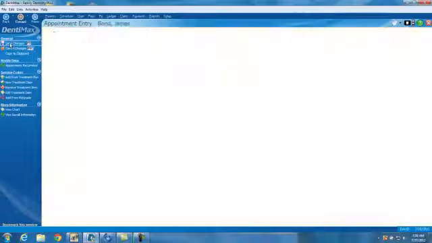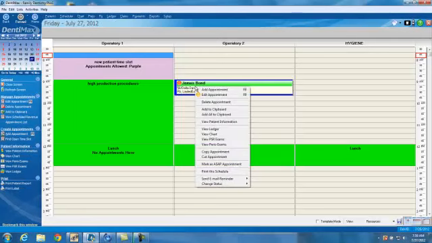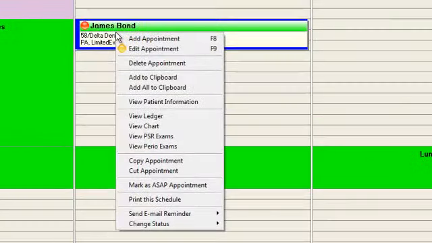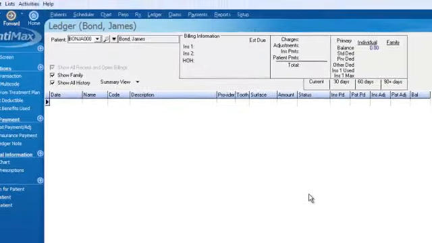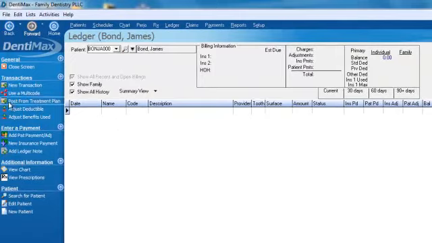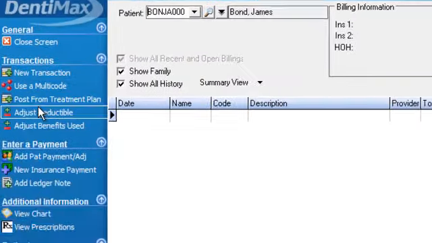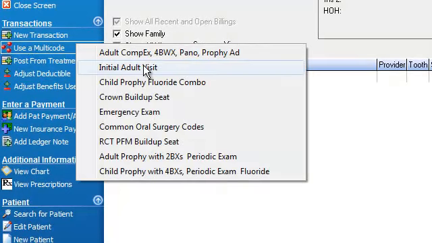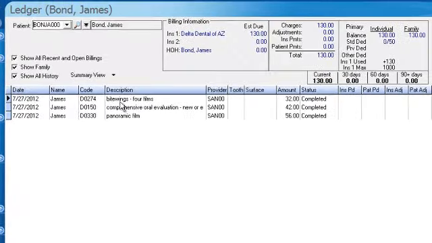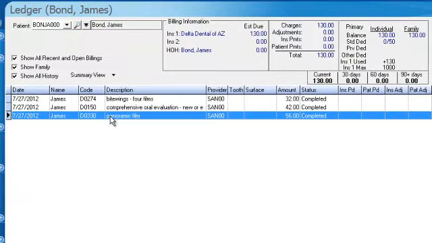Okay. One other place where you can use your multicodes is directly in the ledger. So we'll go ahead and right-click here on James Bond's screen and zoom on over to his ledger. And from here, again, we have this wonderful button called Use a Multicode. And then from here, maybe we did an initial adult visit. We can click on that and pop in the procedures for an adult visit.